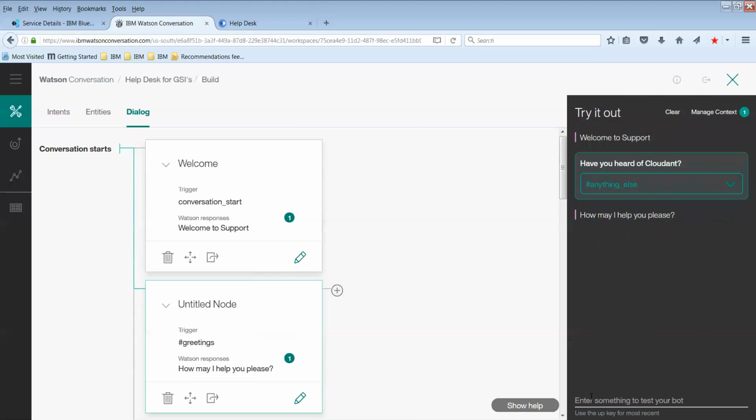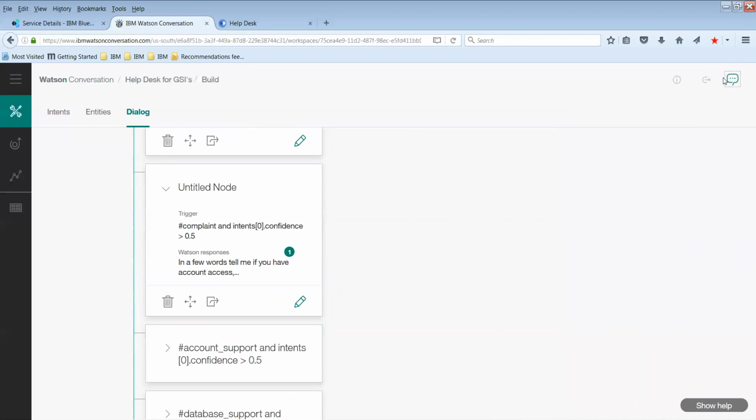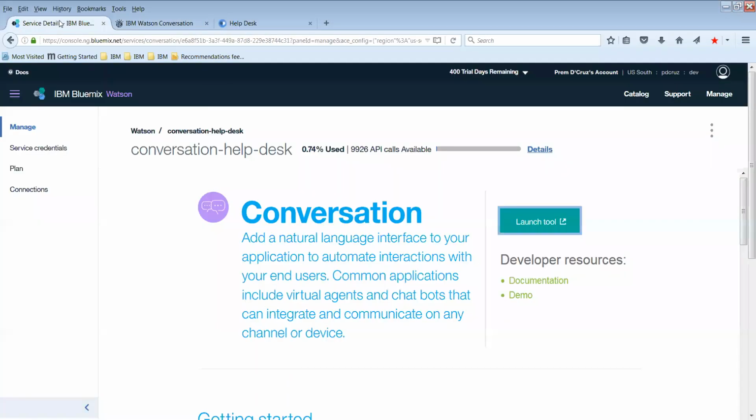Now if I type in, have you heard of Cloudant? So Watson's trained now. Now it should give me the right response. So it says anything else. Even though chatbots are great, we have limitations. Your problem needs more research and we'll connect you to L3 support. Please stay on. So I have trained Watson here. And now I'll take you to Cloudant. That's where I want to take you to.